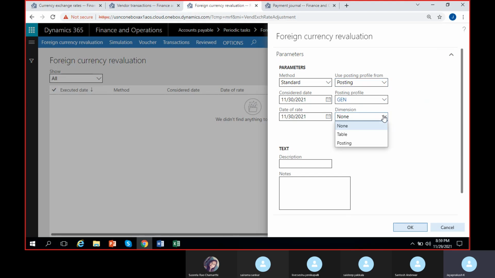Dimension, you can select none or posting. If you select posting, it will select the financial dimension values from the same invoices and payment. Whatever you have in the invoice and payment, that will automatically be selected as the financial dimensions for this automatic transaction of exchange rate gain or loss. If you select none, no dimension will be considered. Most people will select posting, but here I'm selecting none only.